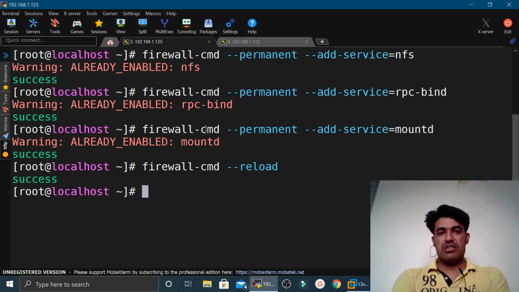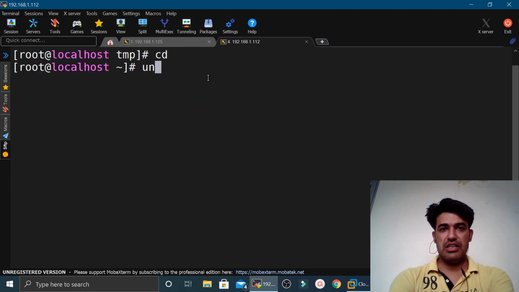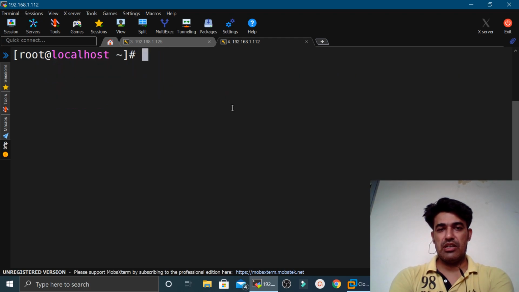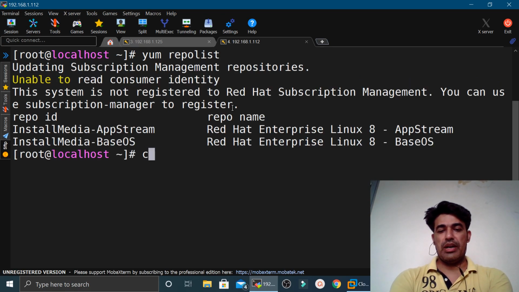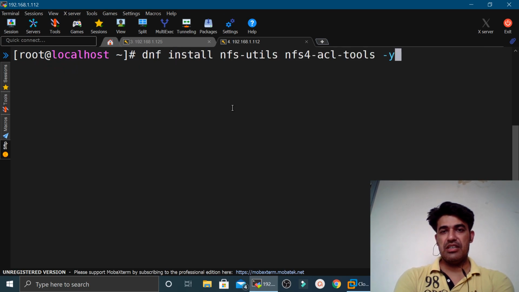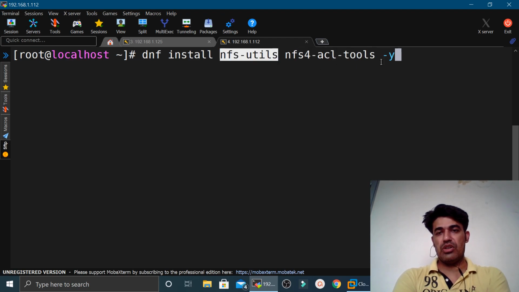Now we can proceed towards the configuration of the NFS client. So I'm going to use this machine that is running on RHEL 8. On this machine, I will log in as the root user, and after that I will make sure that the local yum repository is already configured here, because we will install a few packages from the local yum repository on our client machine. The packages are nfs-utils and nfs4-acl-tools. These two packages are required for the configuration of NFS client in RHEL 8.